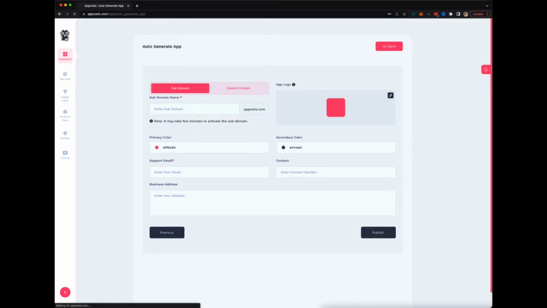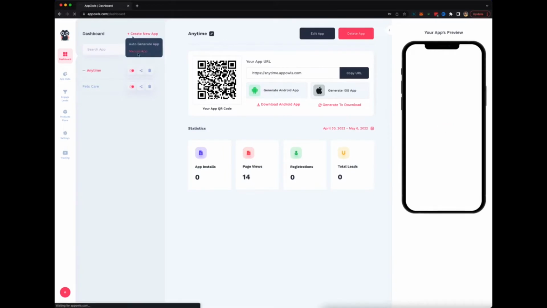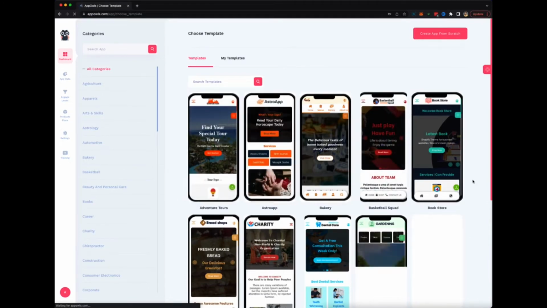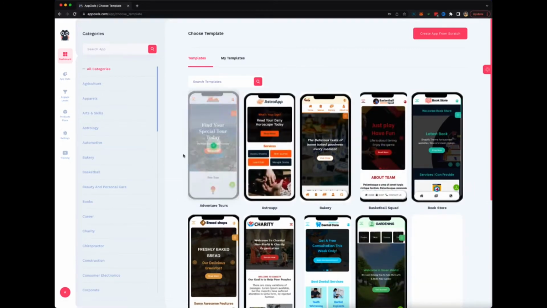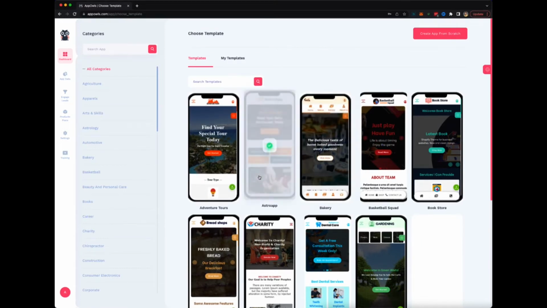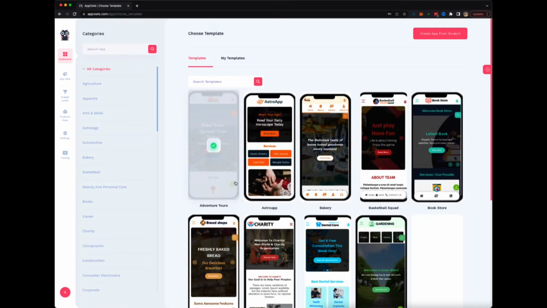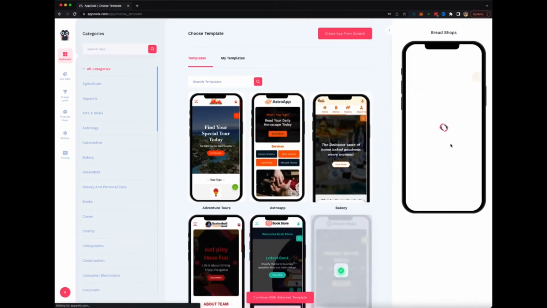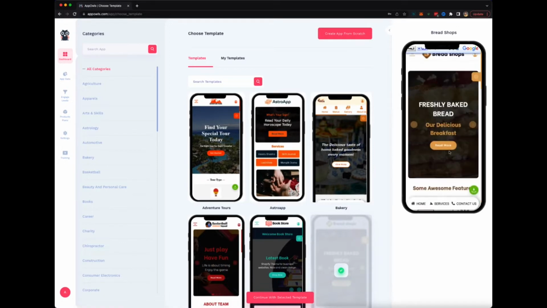Now let me show you how you can create an app using templates. You click on manual app creation and it'll present you a bunch of templates that you can start customizing and start creating your app. All these templates come with pages, with text, content, everything added. Now let's say I want to create an app about a bread shop, so I'm going to select this template. Now I can preview it completely here.